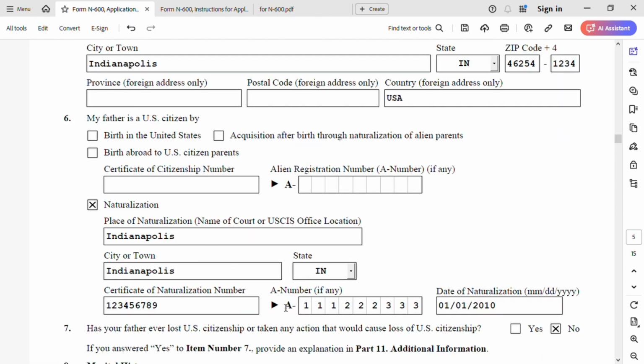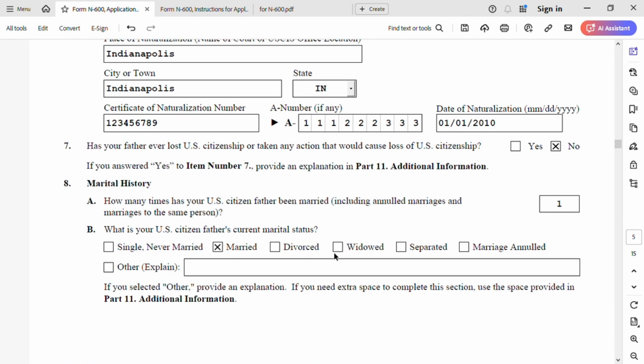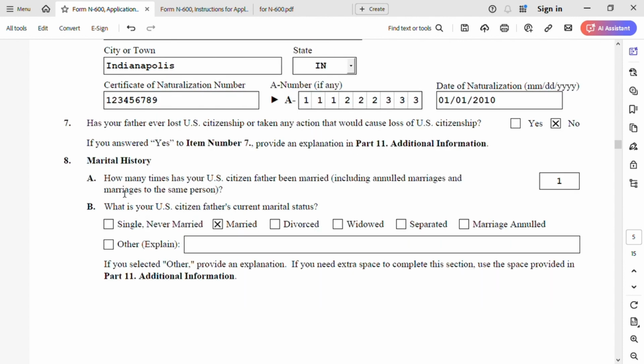So now we have the A number right here, then date of naturalization. It's right here. That's the date you got your naturalization certificate. Has your father ever lost U.S. citizenship or taken any action that would cause loss of U.S. citizenship? No. Marital history. How many times has your U.S. citizen father been married, including annulled marriages and marriages to the same person? 1. What is your U.S. citizen father's current marital status? Married.